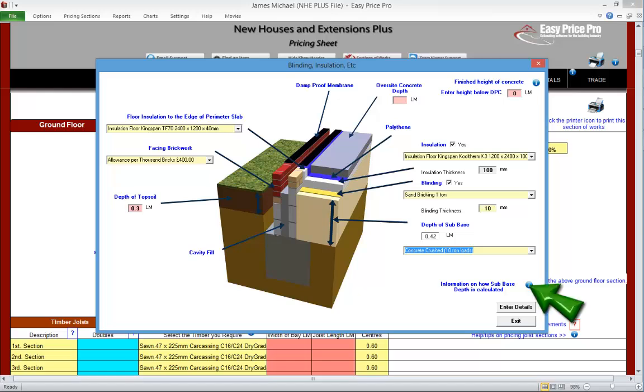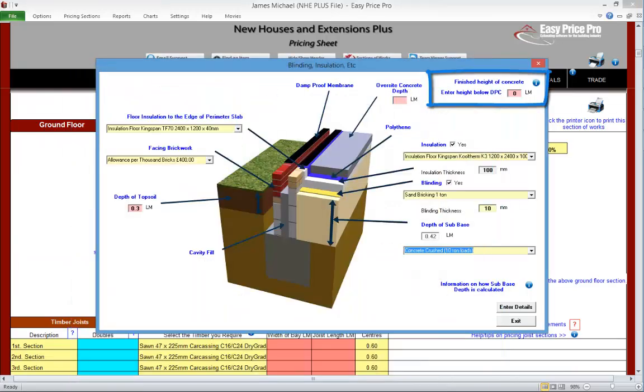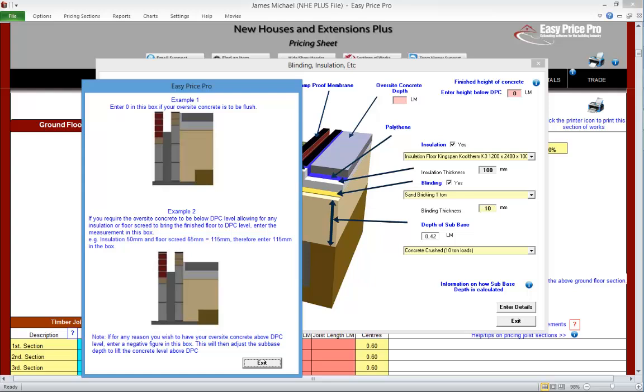If we want to understand exactly how the programme is automatically calculating the Subbase Depth for us, this info icon provides a pictorial reference guide. By default, the Subbase calculates on the premise that the concrete is going to be flush with the DPC. But we do have options that enable us to allow for the concrete being below or above the DPC. This info icon provides assistance on how to do this.